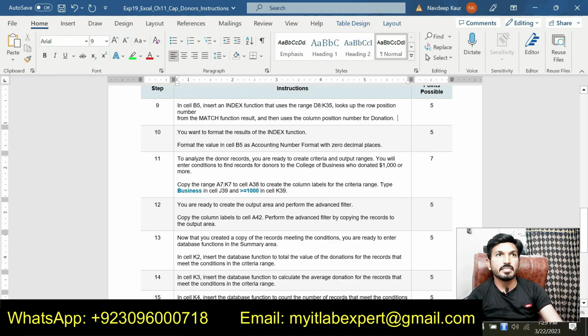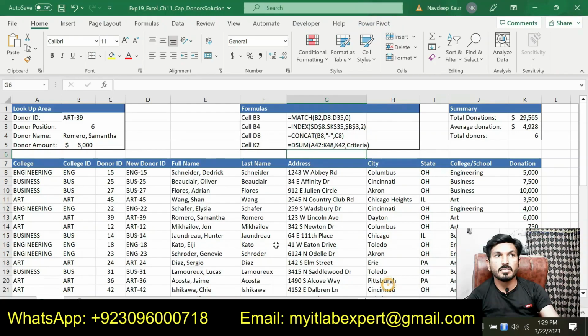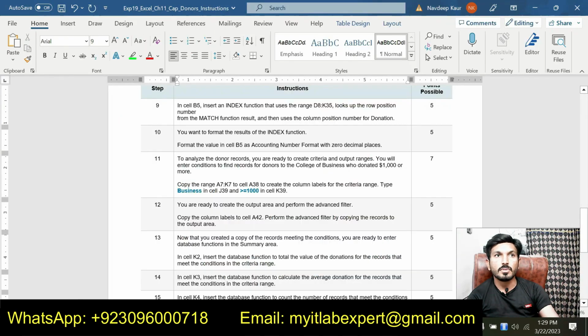In step number 10, it is saying to format the value in cell B5 as a counting number format with 0 decimal places. So we are just supposed to format the value in B5, this one, with a counting number format with 0 decimal places. I have done this one. So this is step number 10.